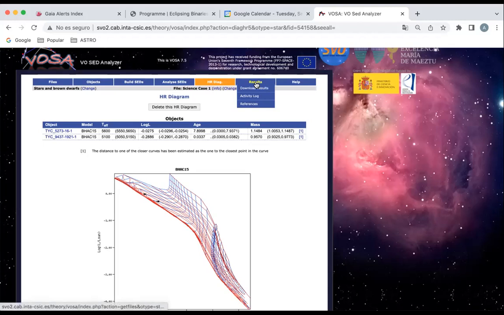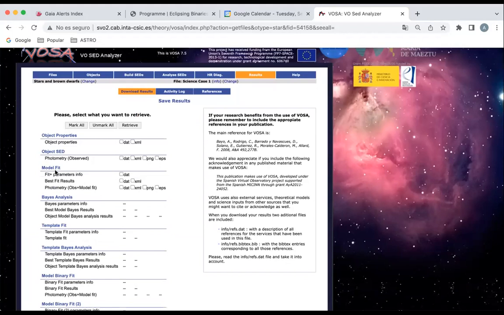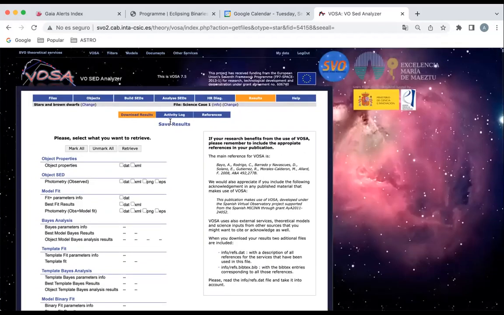One thing that is very useful is that you can download all the results here in this tab. You can simply mark all, and you can download in a tar file all the plots and the activity log and whatever. And also you can send information from VOSA to TopCat, for example, if you need to visualize the data or the tables in TopCat.